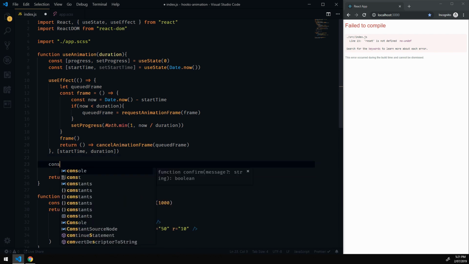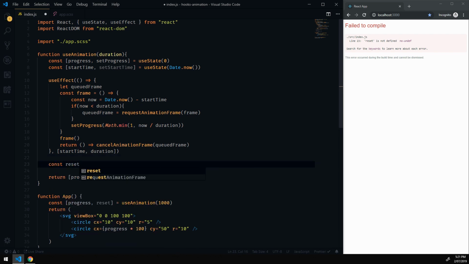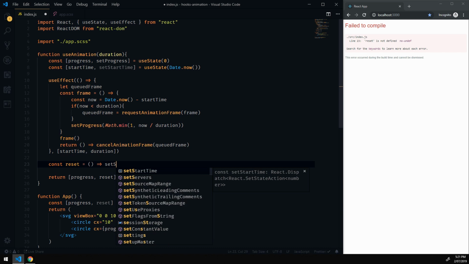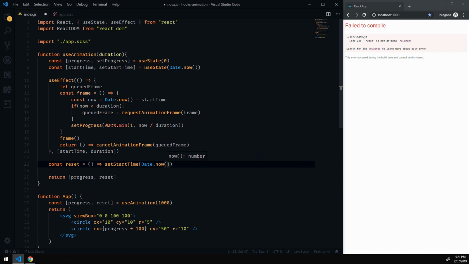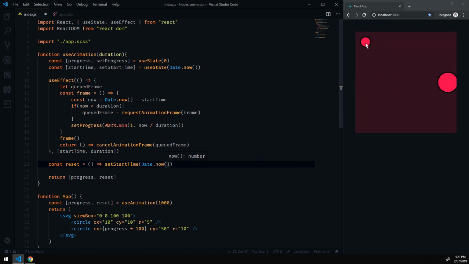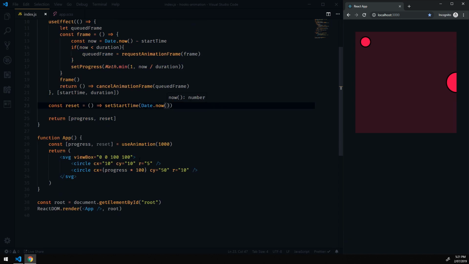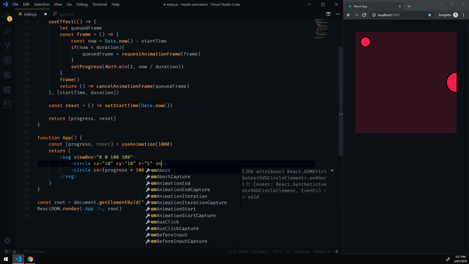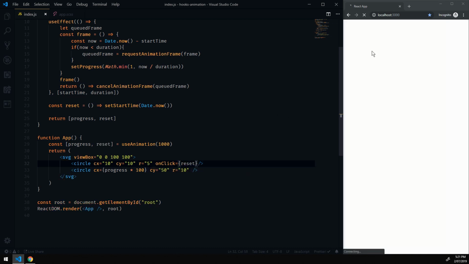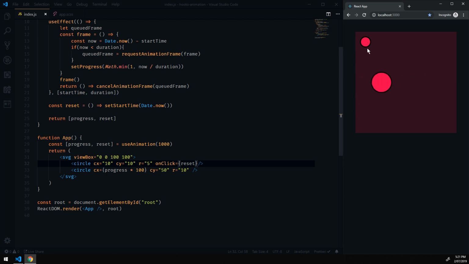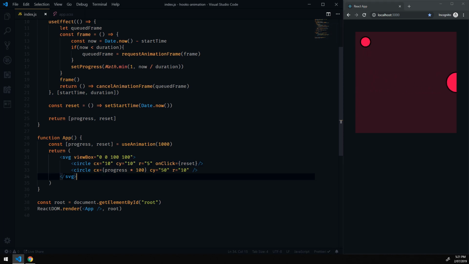So what we're going to do, using arrow syntax again, is say const reset is equal to a new function, and all that function is going to do is set the start time to be the current Date.now. Why do you keep doing that, VS Code? Date.now. So now whenever I run this, you can see that we have a reset, but we still need to bind clicking this circle to the reset. So down here, we can say onClick equals reset. So now when I click on this, you can see we reset the animation, which is kind of cool.